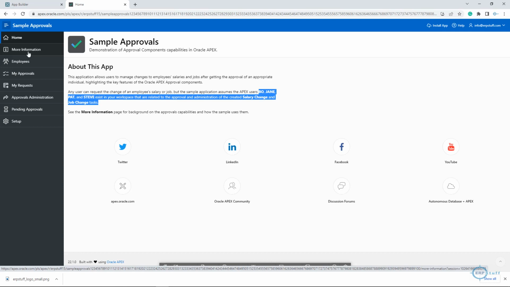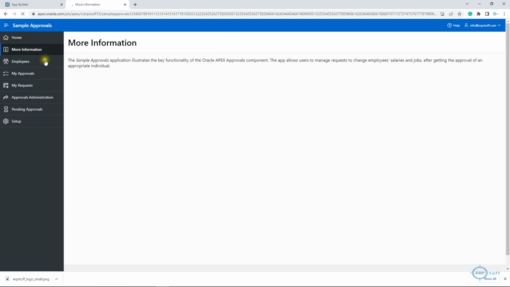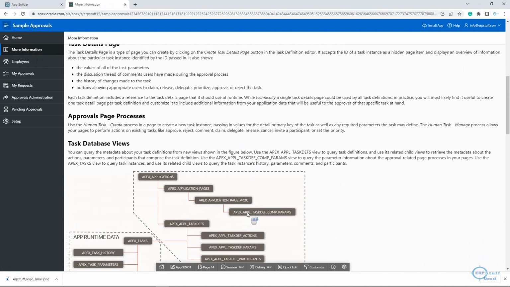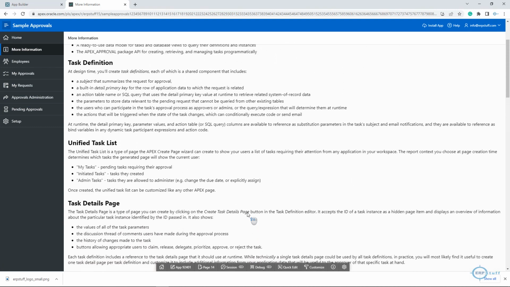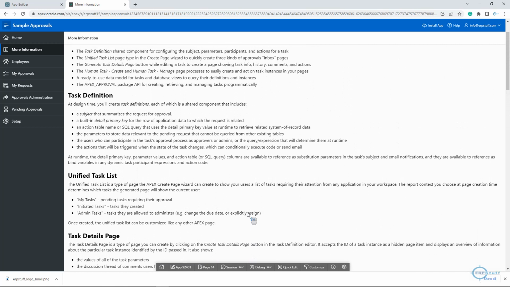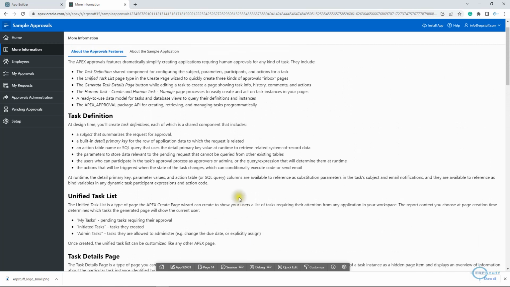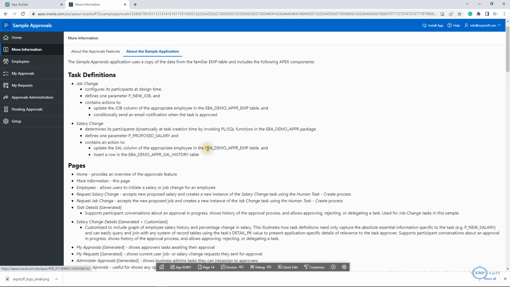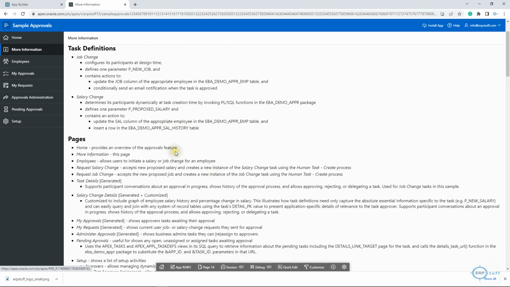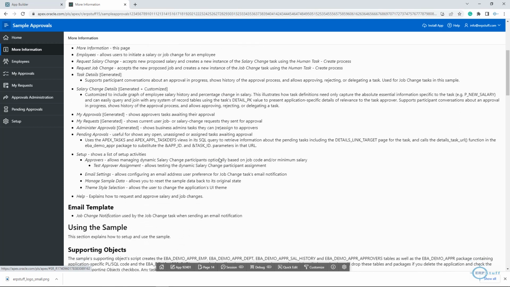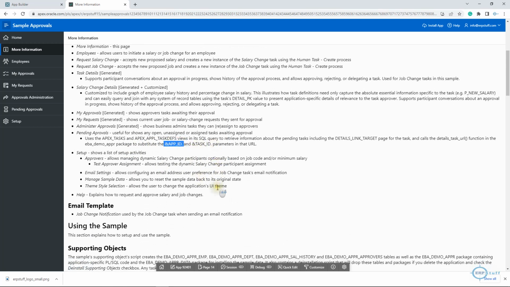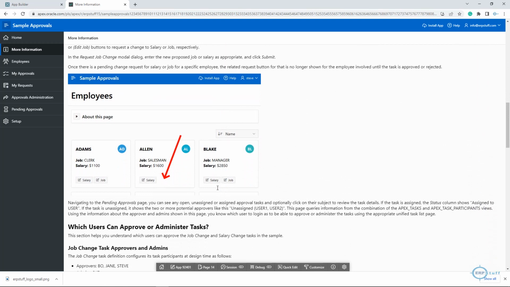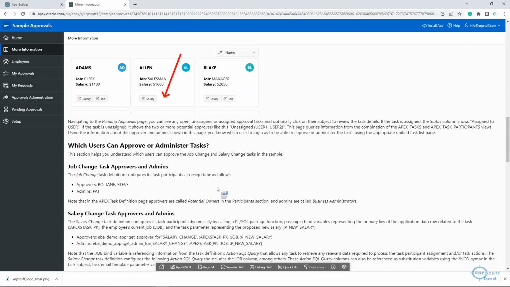If you need certain guidance or guidelines, you can come here and find the details. You can go to the section about the sample application as well. They have provided different details of the tables or packages, and how you can use variables, such as application ID and task ID. This is about the sample application.